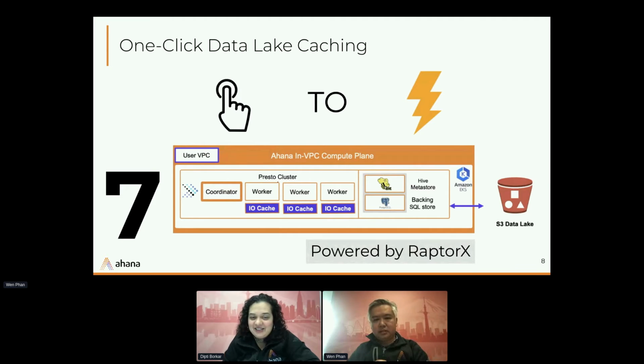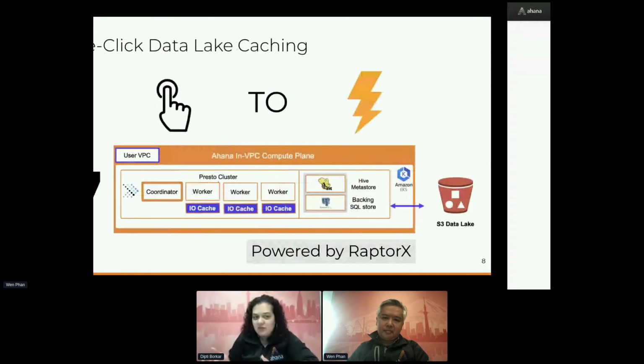We have it as a one-click cache where you can have IO cache that's built into every worker. And so the data that's coming out of S3 gets cached straight in SSDs, EBS volumes. And very soon, this is going to be powered by RaptorX, created at Meta, and will introduce additional layers of caching, which is the metadata cache, the fragment result set cache, as well as the header footer cache. So how easy is it? Is it really one click?